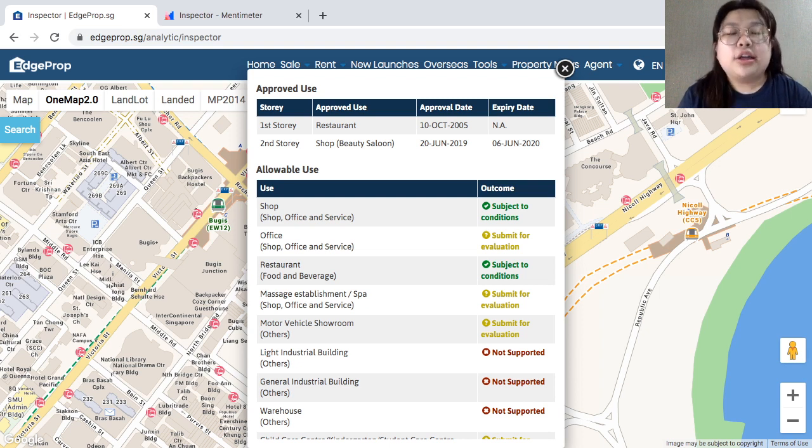Okay. On the other hand, if you look at the second floor, the second floor is a shop, bracket, beauty salon. Now, let's see the expiry date. This one has an expiry date on the 6th of June 2020, so very, very soon.